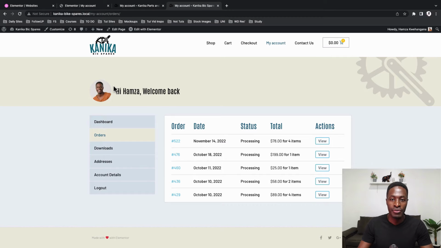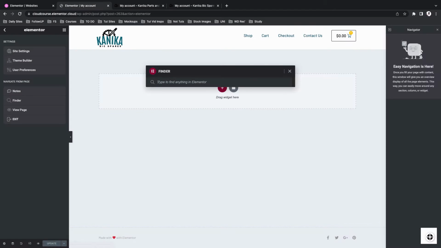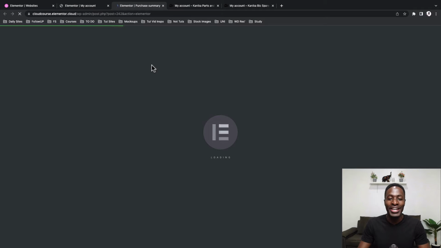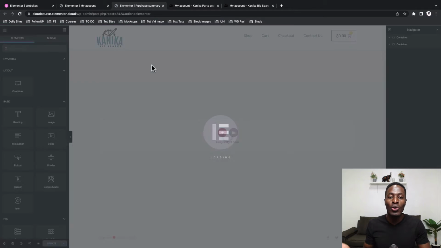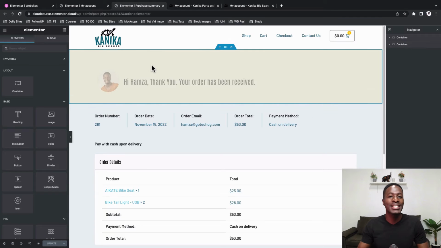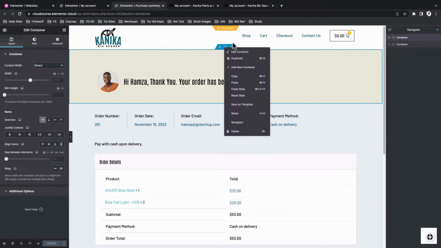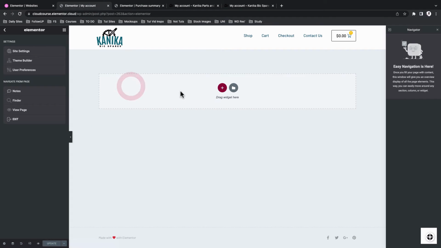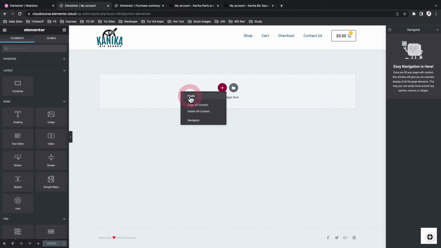Now we need to borrow some things from my purchase summary page because we created something like this already, where we dynamically reference our profile pic, which is the gravatar image, and then also have this dynamic text. If you don't know how to do this, please go back and check out that video and see how we created this section. I'll open up my purchase summary page. This is one reason I love the Elementor Finder, because it can just jump you straight into another page without going back to the dashboard and then pages and then opening up that specific page. I'll copy this container, then come to my account page, and I'll paste my container over there.